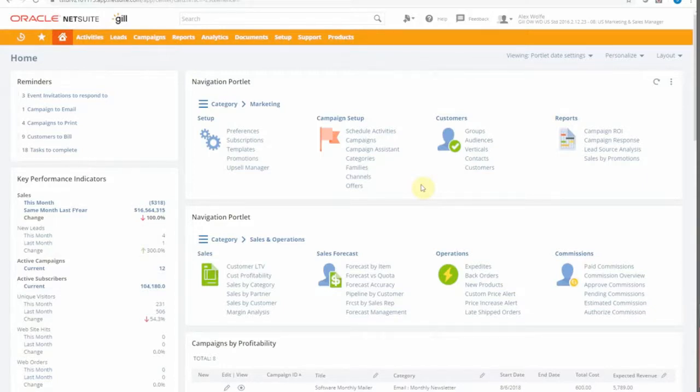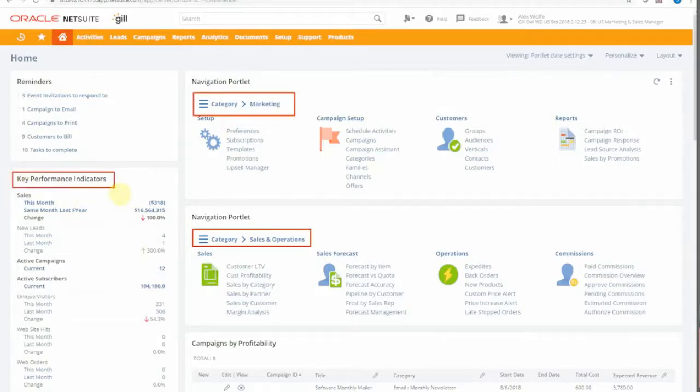First, let's take a look at NetSuite's simple, intuitive user interface that is easy to navigate. You can see on this screen that we have multiple navigation portlets that allow you to set up items for your marketing activities, also to set up your sales and operations activities. You can see here on the left side that you also have an opportunity to view your key performance indicators so you can stay up to date on what is happening in your day-to-days. Also, most importantly, you have this opportunity to set reminders for yourself so that you can organize your day and make sure you are working on the most important items.